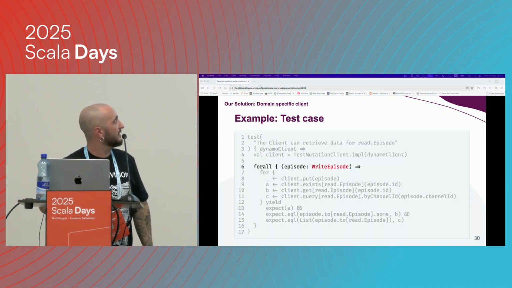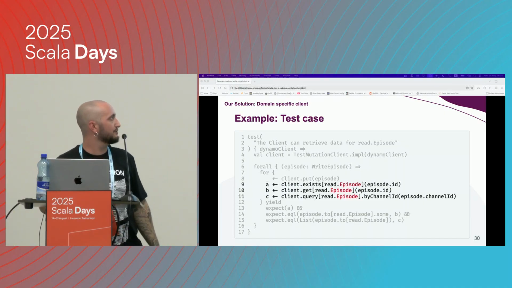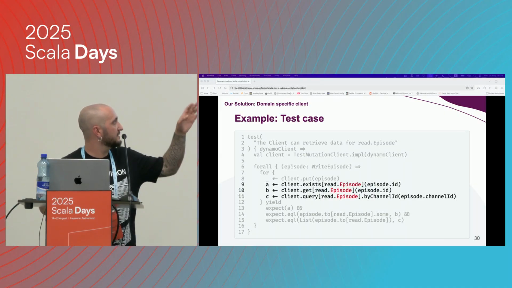So we also provide a lot of generators for every write model. And we are using a Scala check here to generate a bunch of different write episodes. We insert the episodes in the database, and then we do all the different things just to show what the client can do. So we check that the episode exists. We get an episode, and then we query the episode by channel ID.